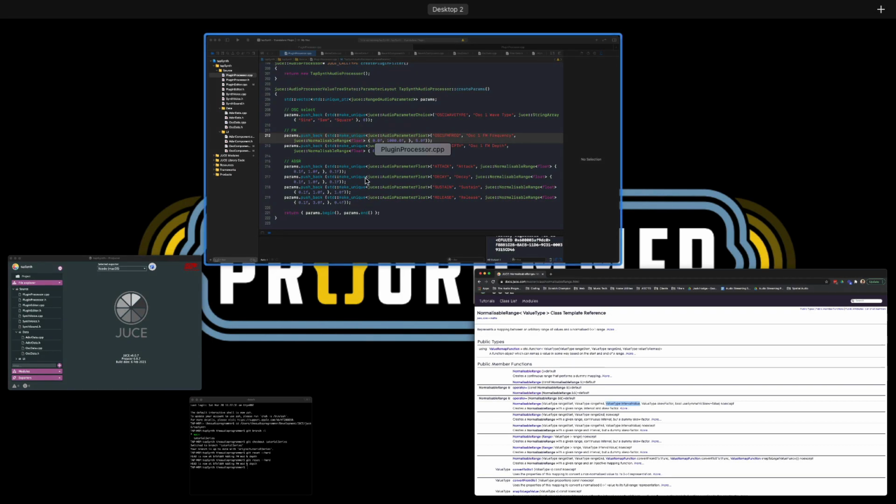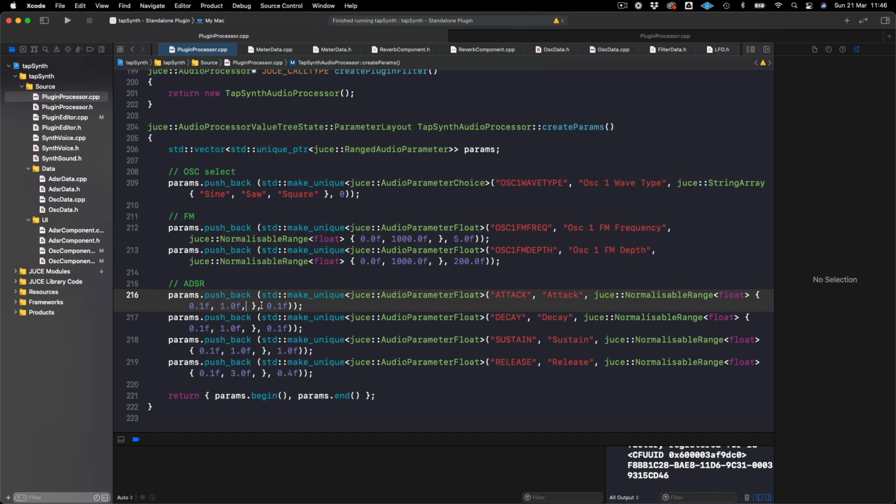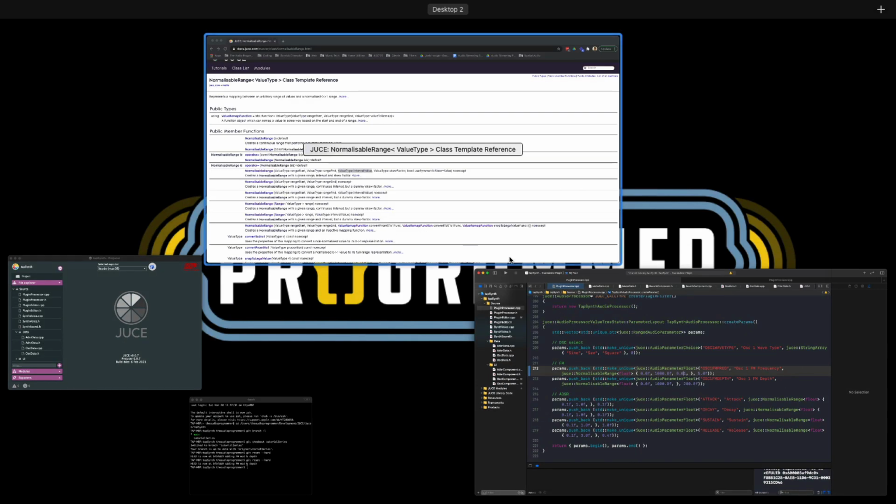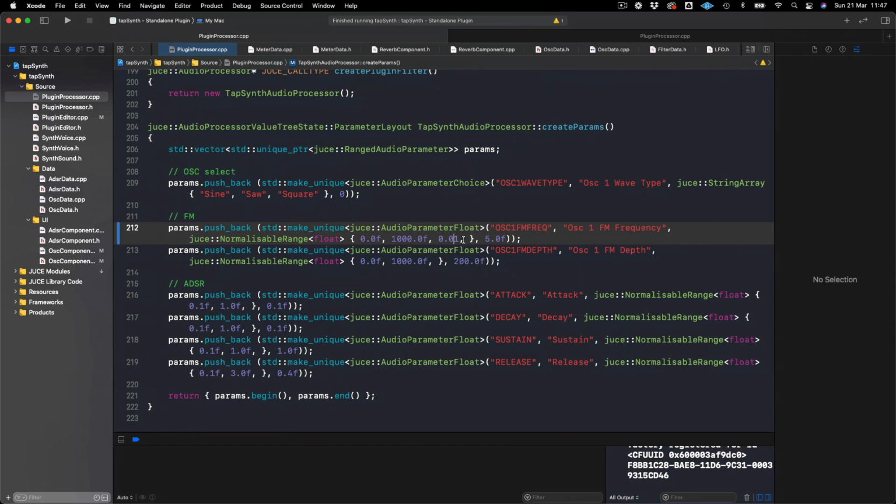One of the very common questions that we get in our community is, what if I want this parameter just to have 2 decimal places? What I can do is set another argument. So this is a third argument where I could say, I want this parameter to increment by 0.01, so like by hundredths rather than whatever range we had before. So I'm going to do that for both FM frequency and FM depth, like that.